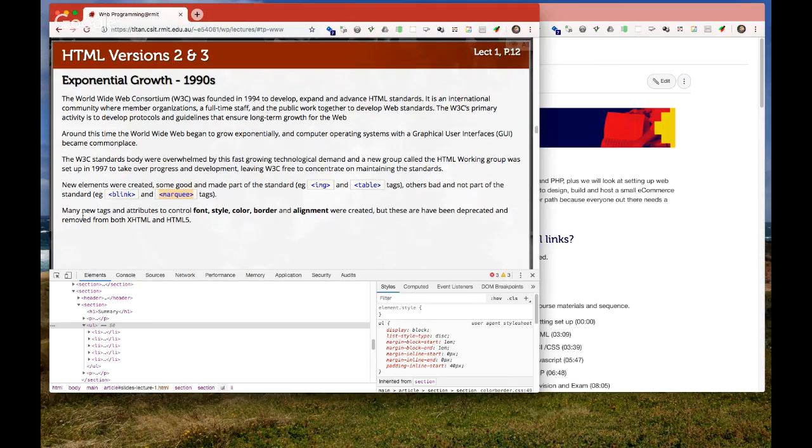And also, there were new tags and attributes to control font style, color, border, and alignment. These are all deprecated and have been replaced with style sheets, and really they should not be in a website that has been developed this century. They were fine for the 1990s, but not anymore.